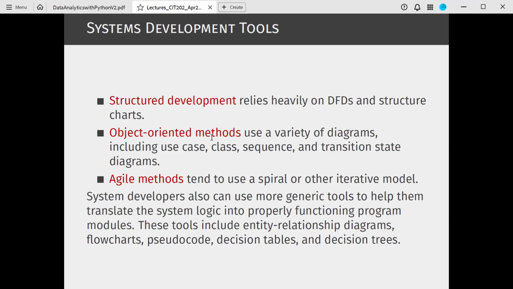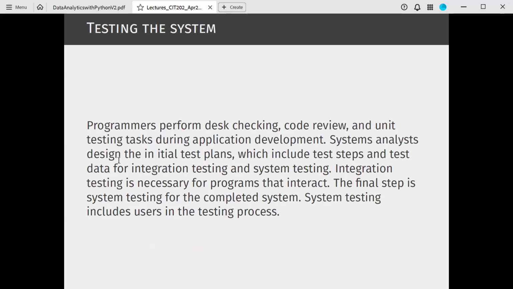Right. So system developers use generic tools to translate the logic into functioning program modules. For example, things that we could talk about under this are ER diagrams, flowcharts, and pseudocode. We can even use decision tables, where you want to make some business decisions on the products, and even decision rules. Right. Now that we have looked at this, let's focus on the testing part of the system.